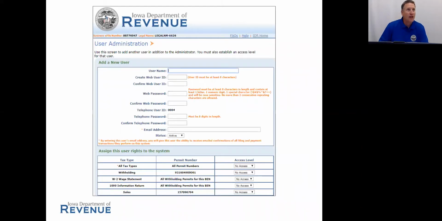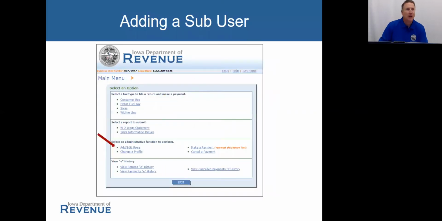Oh, where do you go to add a sub-user? I see a question here from Gregory. To add a sub-user, I'm going to back up a little bit. If you're the administrative user and you log into eFile and Pay, you're going to come to the main menu. And that's what I have up here on the screen. And where we have the little red arrow there, it says add or edit users. That's where you're going to go to add or edit a sub-user, okay?